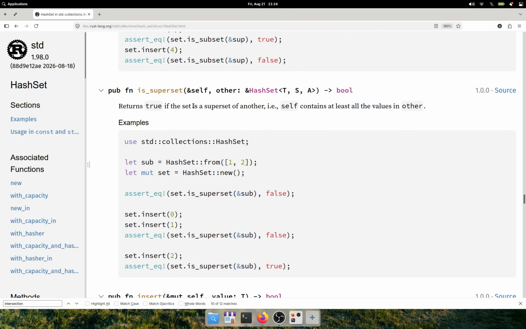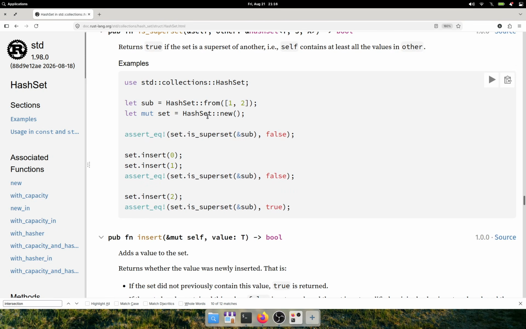Then we have is_superset, similar to subset. We'll check for being superset.